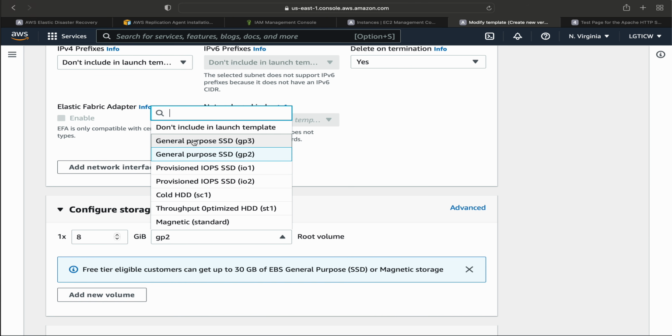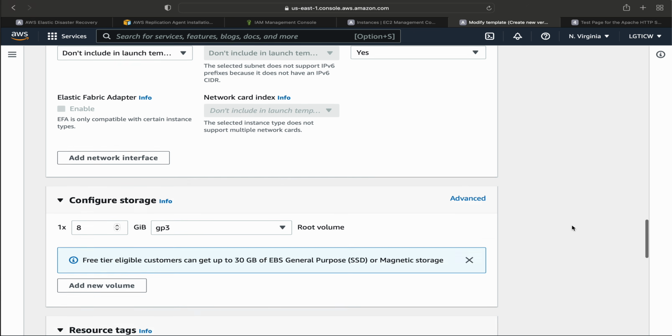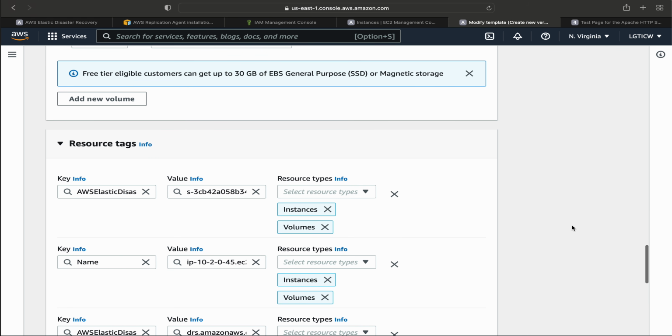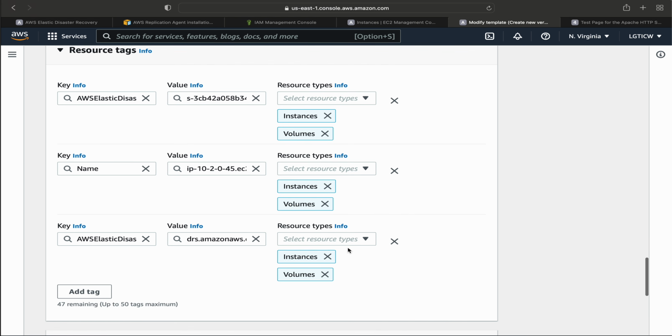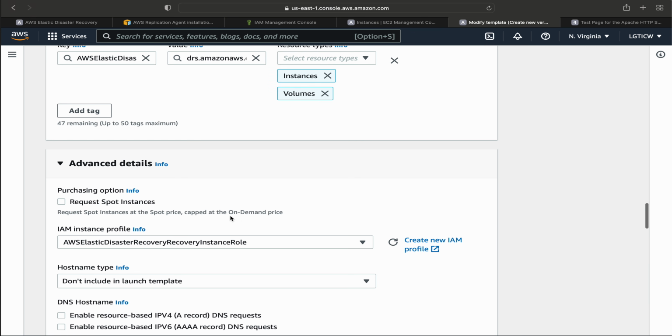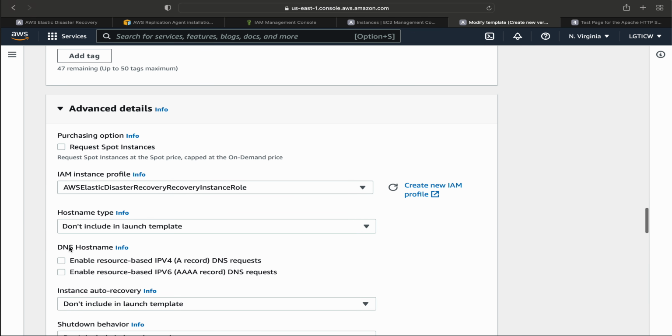Configuration should be GP3 because that's something cheaper. So I will go with that, and all the resource tagging. What do we have in advanced summary over here? These are the sections where you launch your instances.